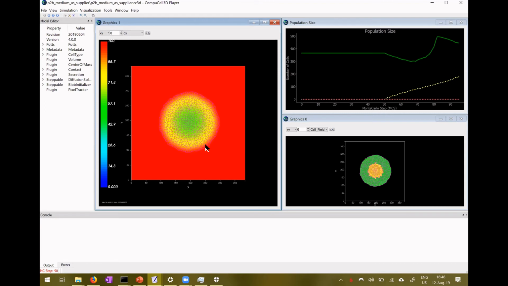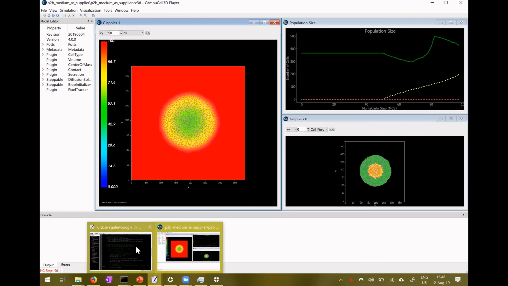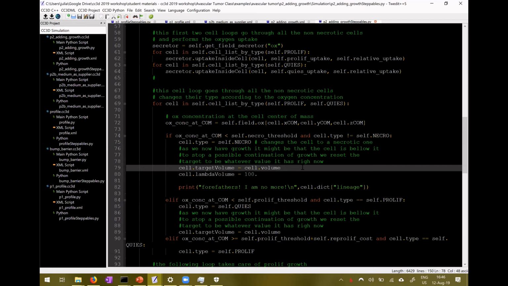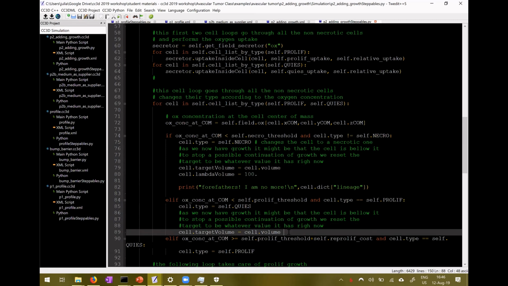In the type change loop, one thing that you can see there is that both for when they turn necrotic and when they turn quiescent, I'm resetting the target volume to be their current volume. Because the proliferating cell is growing because I'm growing its target volume, but more than likely it's way below its target volume and has not reached it yet. So I'm making sure that a cell that has turned quiescent doesn't keep growing until it reaches that target volume. I'm just resetting its target volume to be its current volume.